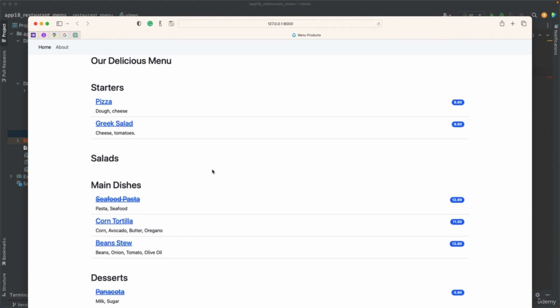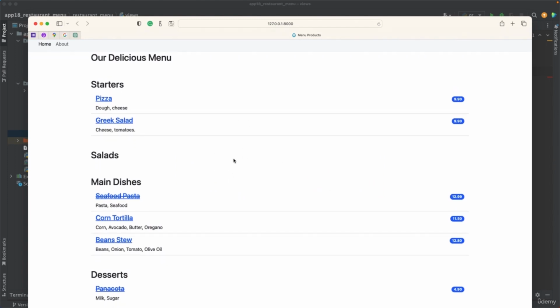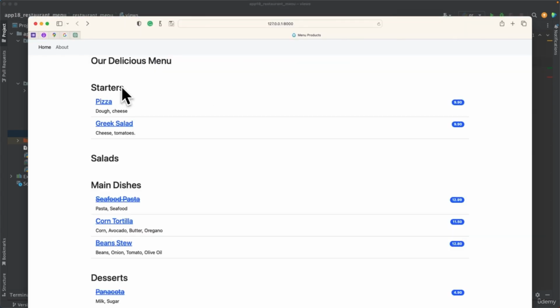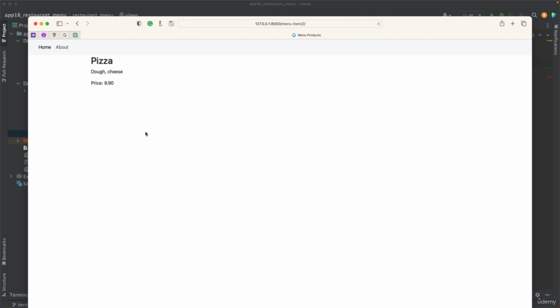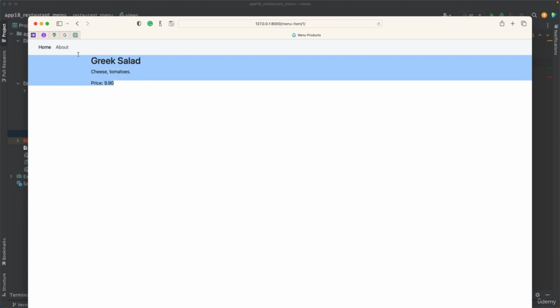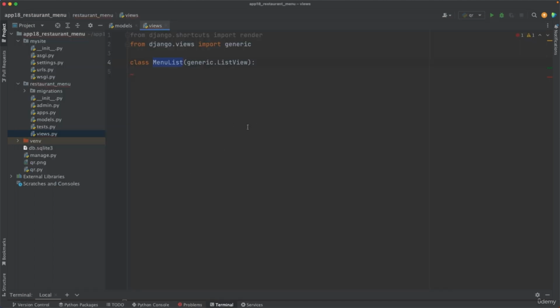What I'm trying to do here is create a view for this page. Basically we have two types of pages. This page here, which is represented by the menu list class, this view. And then we have another type of page, which are these individual pages, for example pizza, Greek salad. This type of page will be represented by another class, which will be defined in here, class menu item detail, something like that, which will inherit from generic.detail view. That is also a Django class.